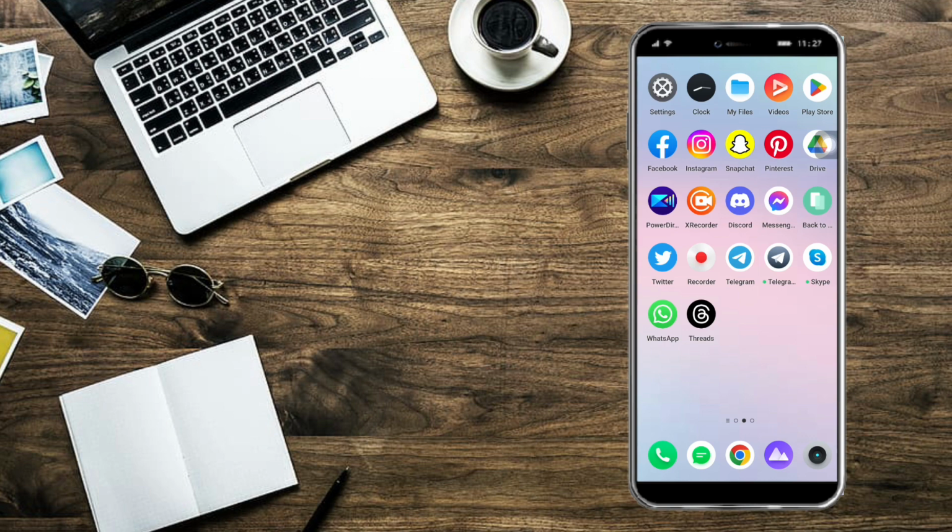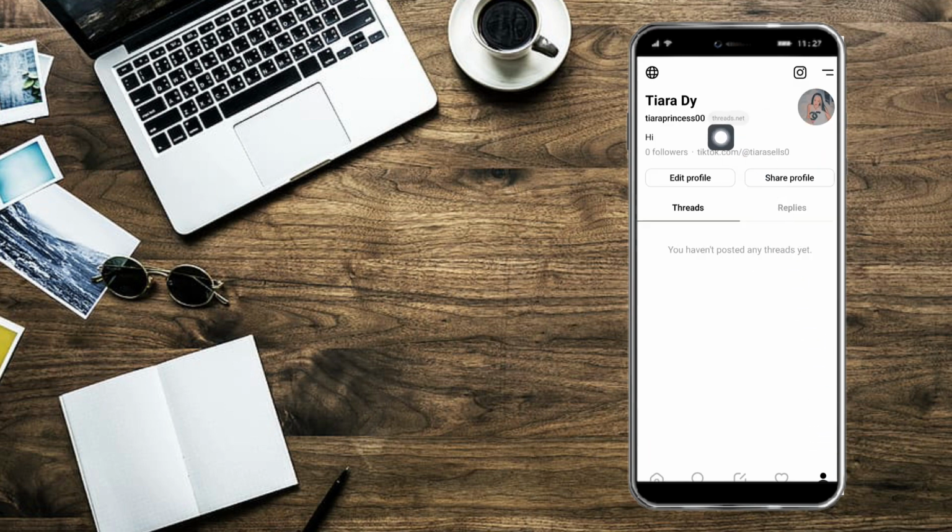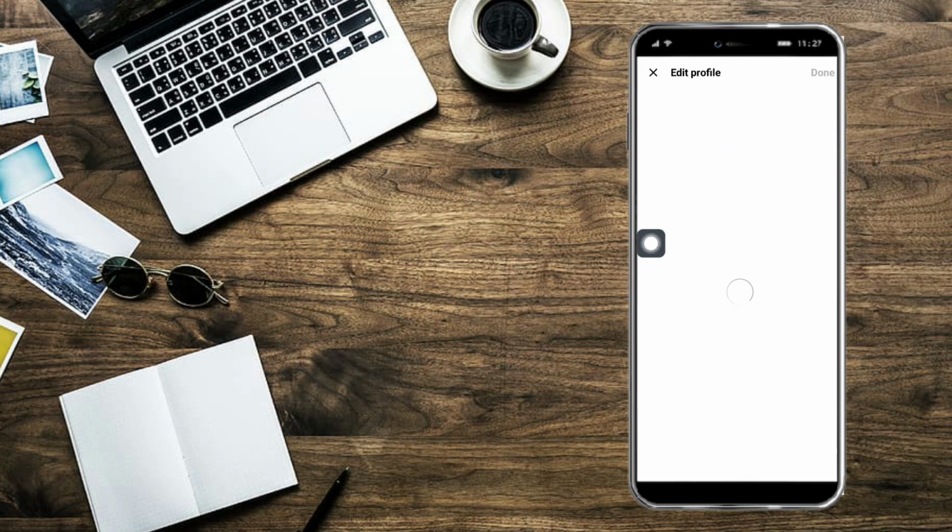So in order to do that, what we need to do is to head over to Threads, and once we're in there, just need to click on this profile icon right here in the bottom, and as you can see, here is my username. So if I want to change that, what we need to do is just click on this edit profile right here.